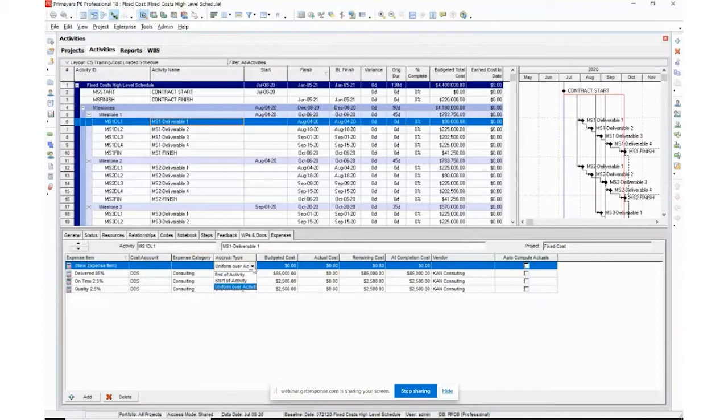You actually have 3 options: end of activity, start of activity, or uniform over the activity. In every place that I've worked, they did not accrue the cost until the end of activity, so we've always selected that. It's all going to be based on the accounting process that the company you're working for is going to ask for. Okay. So in this case, end of activity, budgeted cost.